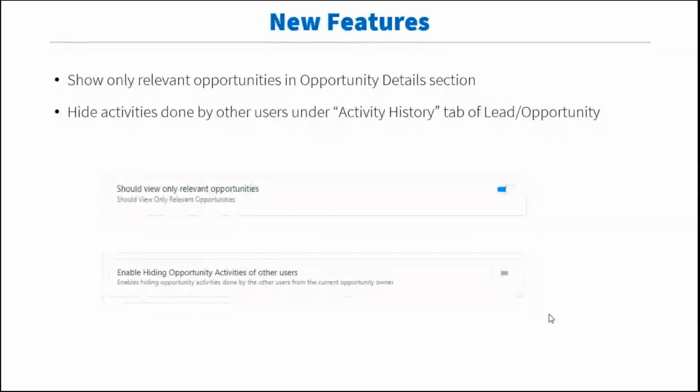So when the opportunity owner is changed, and we want the new owner to treat the opportunity as a new opportunity and not something that has already been worked upon by some other user, all the activities that were created by a user that is not the current user will be hidden. So both of these will help in sales user productivity.